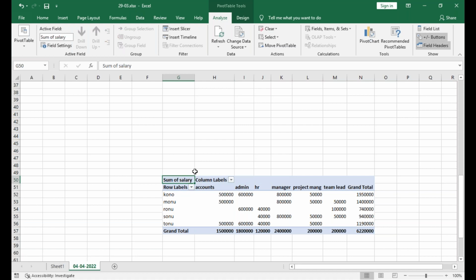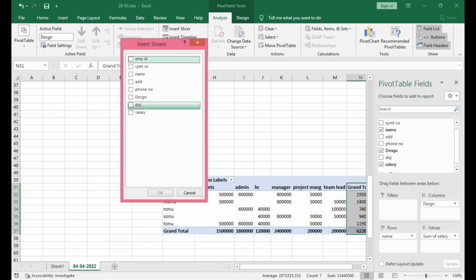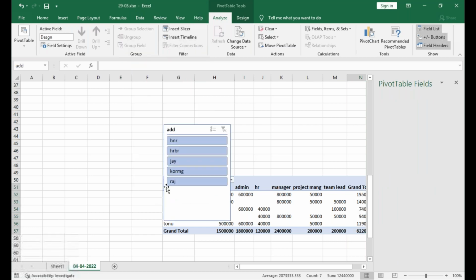So you have removed the field. You want the field again, click on field list, you will get the field. So when you have a pivot table on, you have two important topics, that is slicer and timeline. Slicer is nothing but to filter them on more. It just slices the data. Insert. So I want address. Okay, so it's something like filter only.